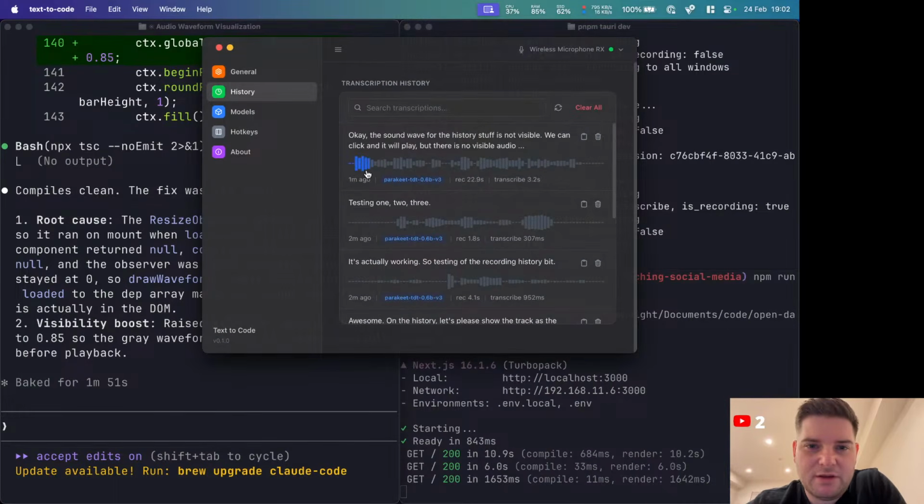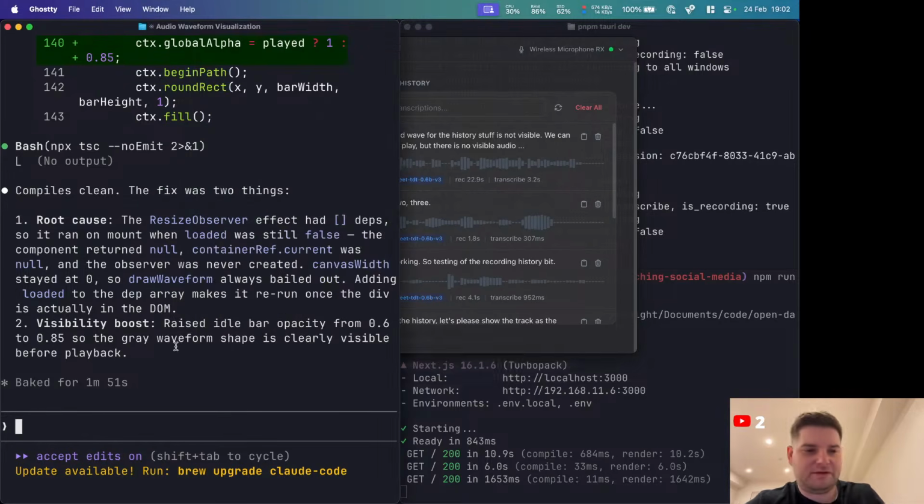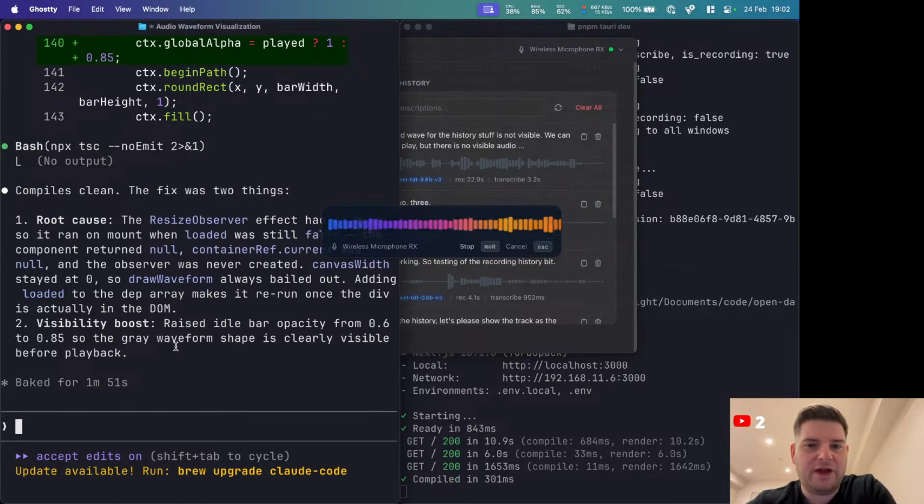Okay, the sound wave for the history stuff looks pretty good. I don't know why it's obsessed with blue, but it seems to be obsessed with blue. There's no clear play button though, so we do need to fix that. So let's get that fixed. Okay, great. We also do need a button to play and pause the track, so please add those in. Let's also change the color representing how far we are through the track from blue to white.